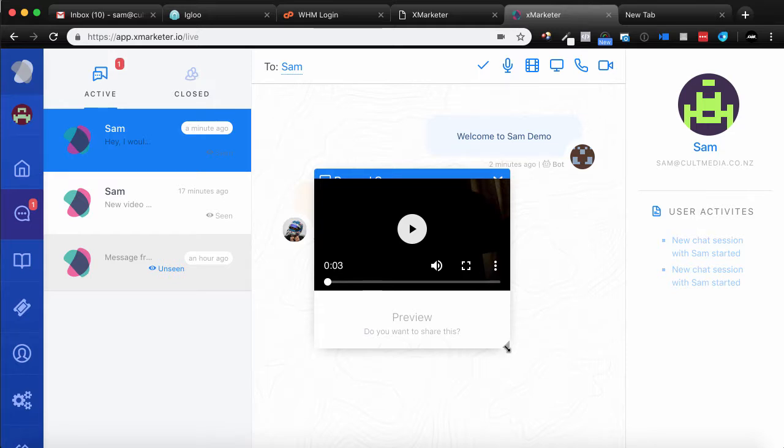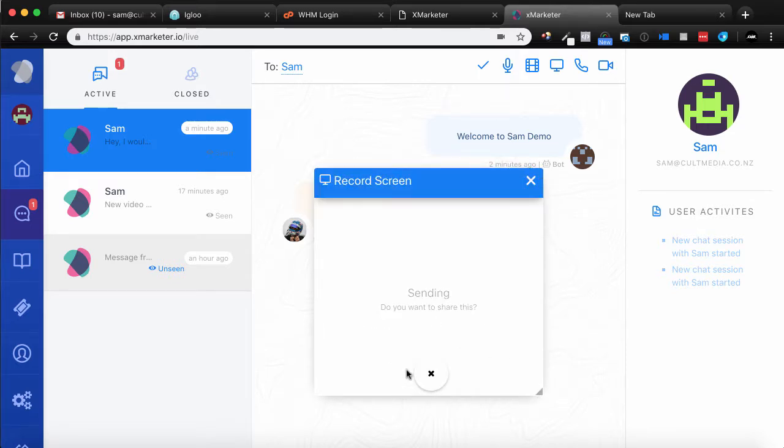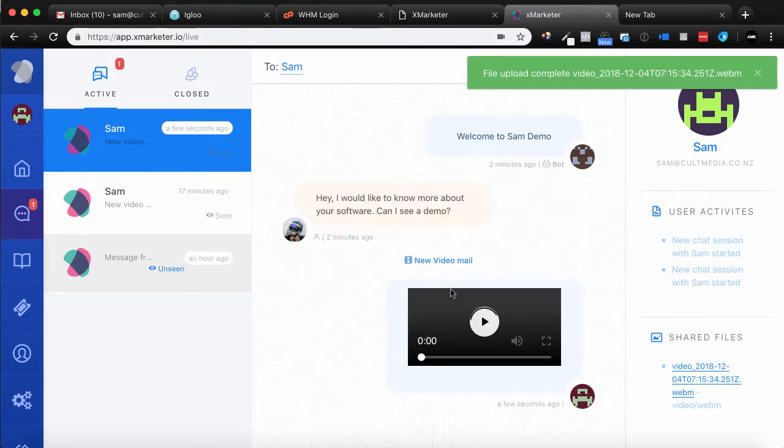If I do want to send this, I just click the plus button, and this will add it into the conversation. Now this might take a little bit of time to render. However, you can see the benefit of this, especially when you need to demo a software or even support. If someone is having an issue, you could go in and solve their issue for them and send them a screen recording of that issue.